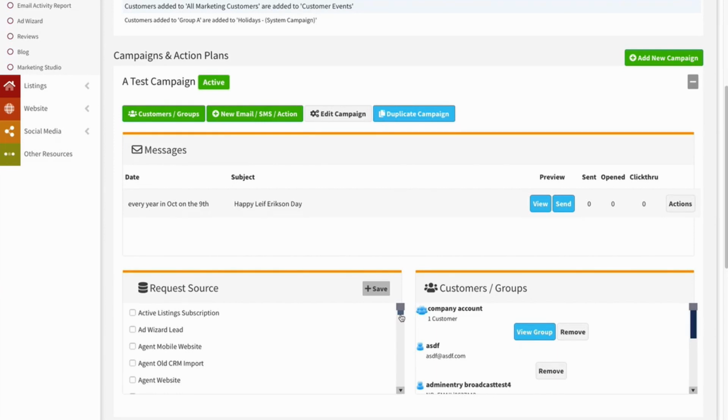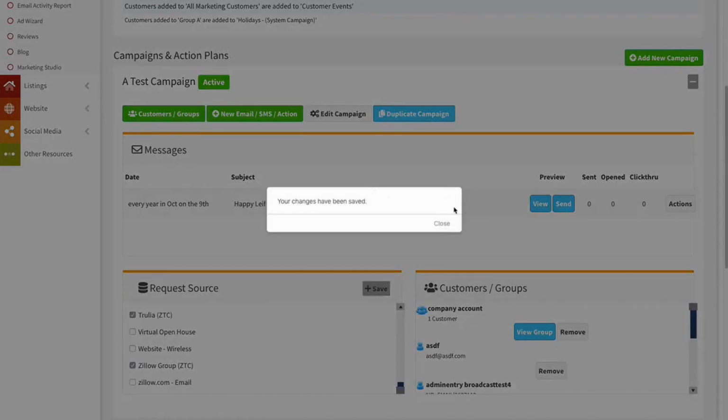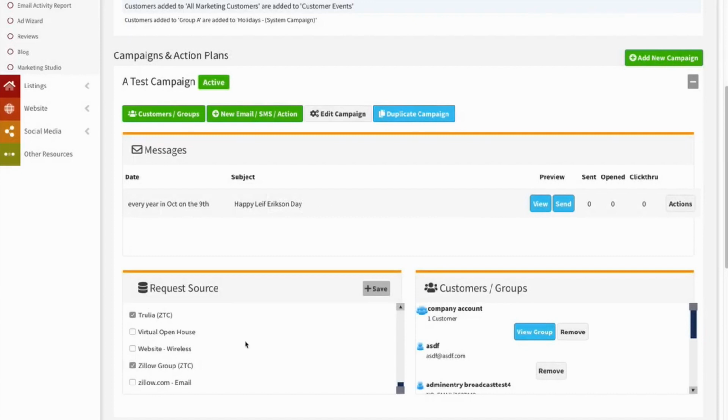So what I could do is have a campaign that is set up just for those particular users because I want to interact with those users in a different way than I would people who just come to my website, for example. So I'm just going to scroll down here, and you can see we've got Trulia ZTC, so that would be Trulia Zillow Tech Connect, and Zillow Group Zillow Tech Connect. So I'll go ahead and select both of those, and I'll hit save. There we go. So now, anytime I get a customer that comes from either of those sources, so they made their request on Zillow and it was piped through to the DeltaNET for me, they will automatically be added into this campaign.